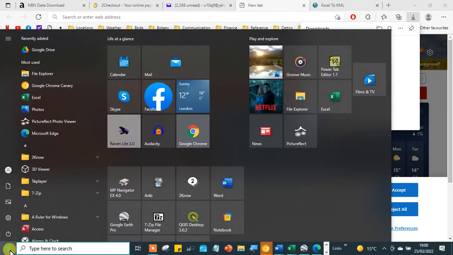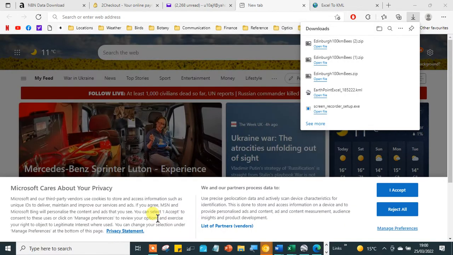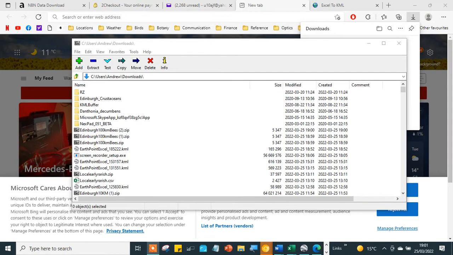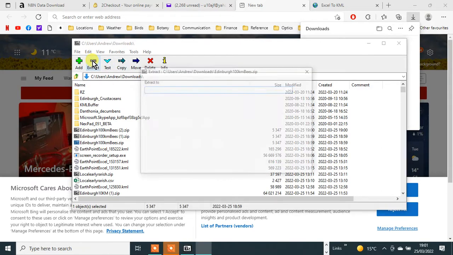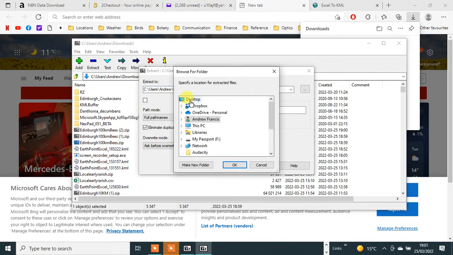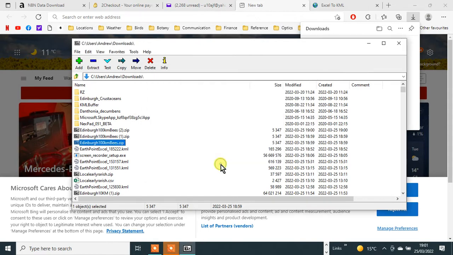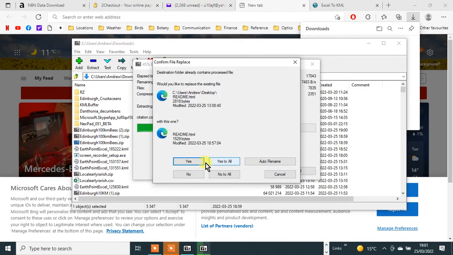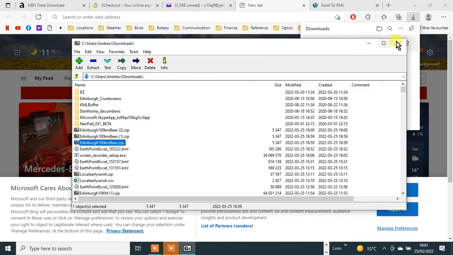It's been so slow at the moment. So, 7-zip. Oh, it seems to have downloaded a few times. So, I'm going to extract that, and I tend to extract anything that's temporary like this to my desktop, because then I can see it's on my desktop. Yes to all, just replace all of them.